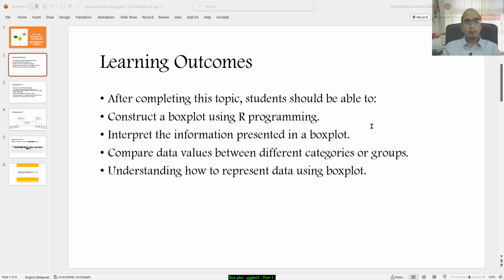So the learning outcome of this video is, after completing this topic, you should be able to construct a box plot using R programming, interpret the information present in the box plot, compare the data value between different categories or groups, and lastly, understand how to represent data using box plot.